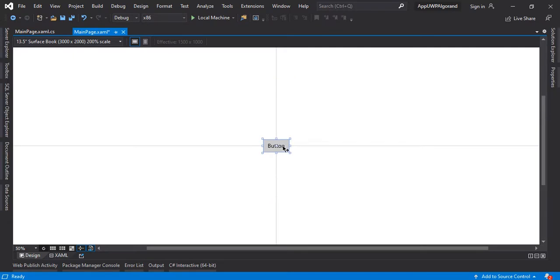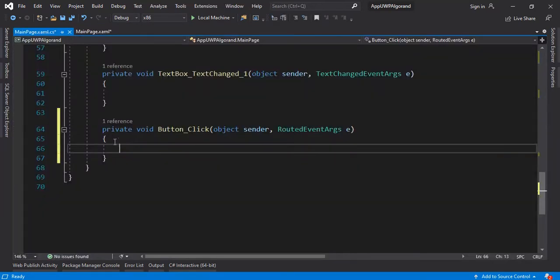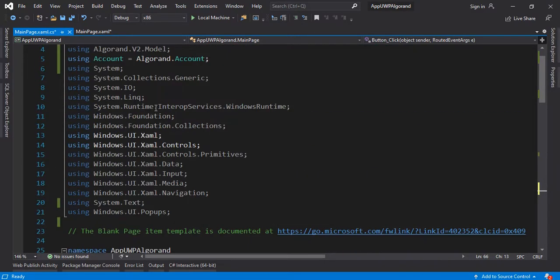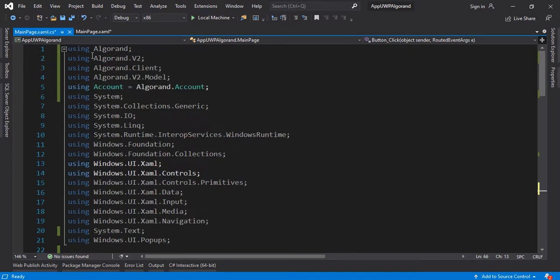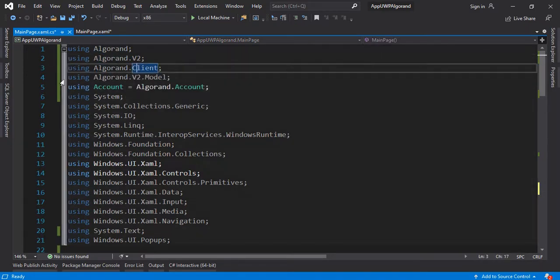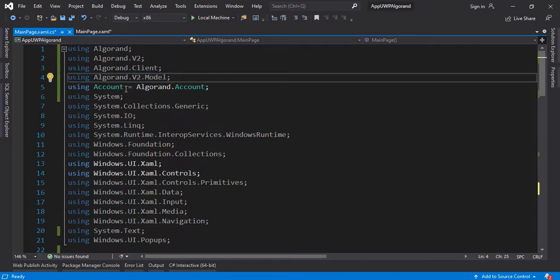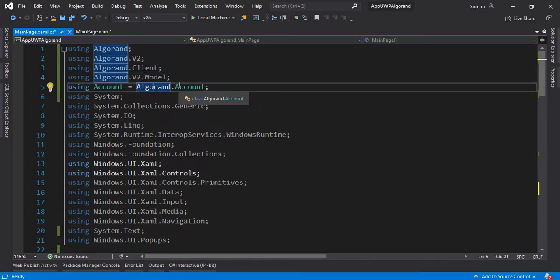So at this point we can double click on the button. This will take us to the code behind or functionality of what our button will be all about. So we can see the code behind of the button. Buttons are event handlers which handle events, what should happen when a button is clicked or when something happens. Okay, so I have added some using statements at the top over here. So we can see our using statement for Algorand.V2, for Algorand clients, Algorand.V2.Model, that's v2, and then using Account = Algorand.Account.